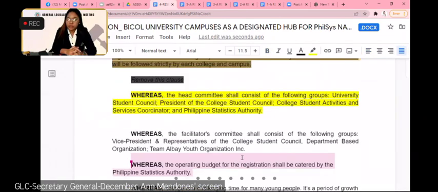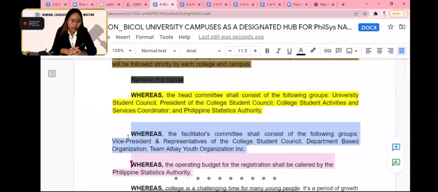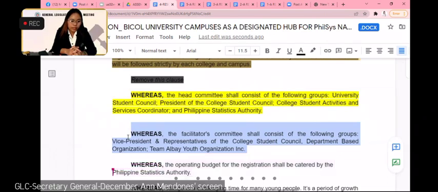For the next clause, it reads, whereas the facilitators committee shall consist of the following groups: the vice president and representatives of the college student council, the department-based organization, and Team Alba Youth Organization Incorporated. Are there any amendments for this clause?